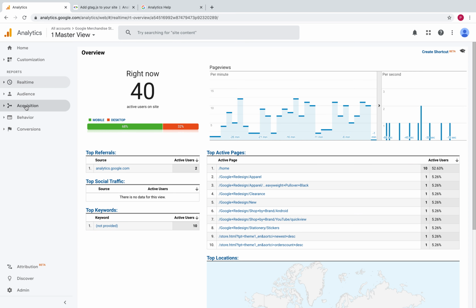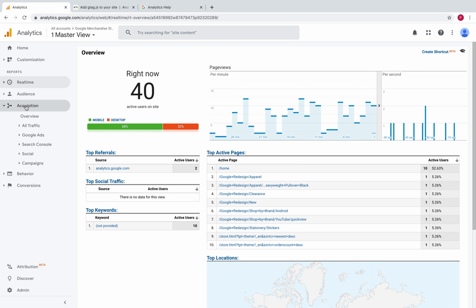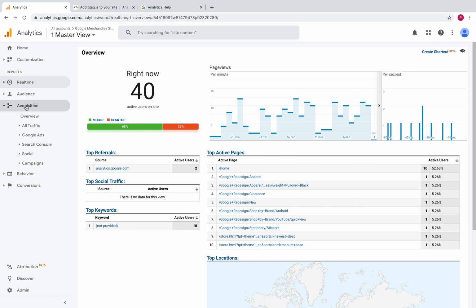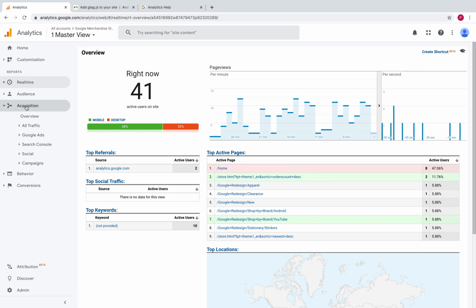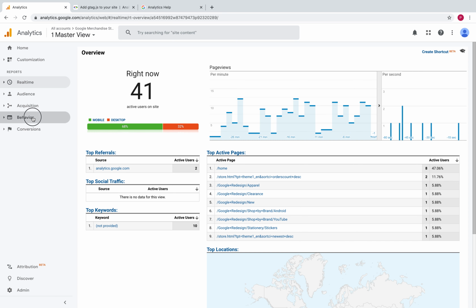Then we have the acquisition report, which tells us all about the different places that people came to our website. Did they come from an ad? Did they come from an email? Did they come from a post on social media? Did another website refer them to our website? Did they come following a Google search? Or did they directly type in their URL? And we're going to obviously have a good look into this.